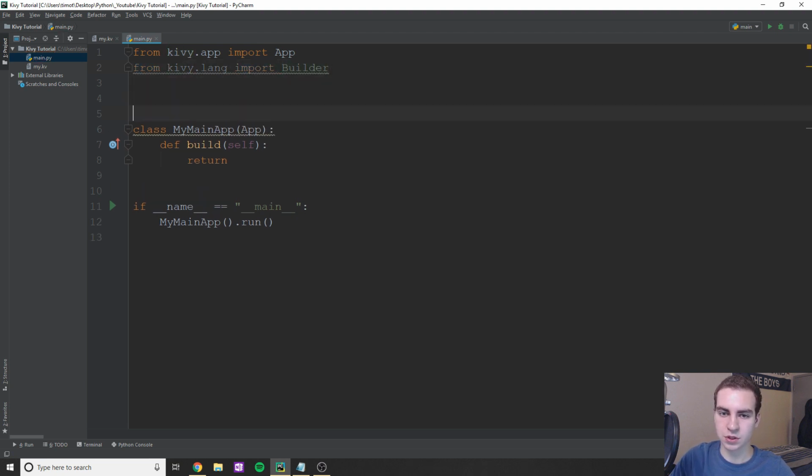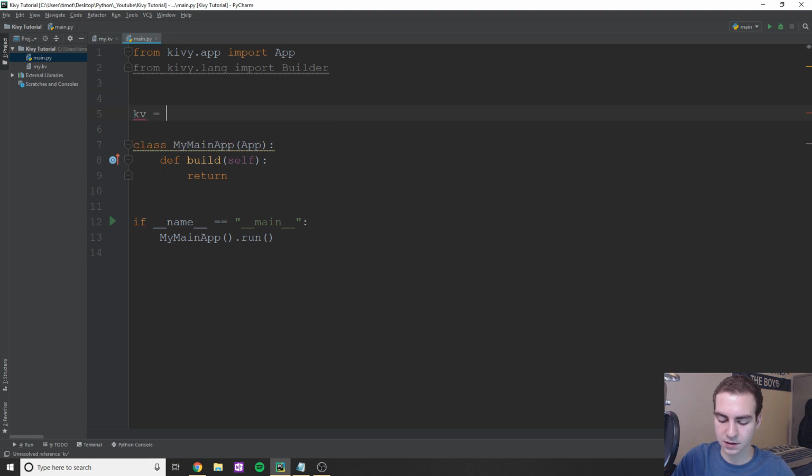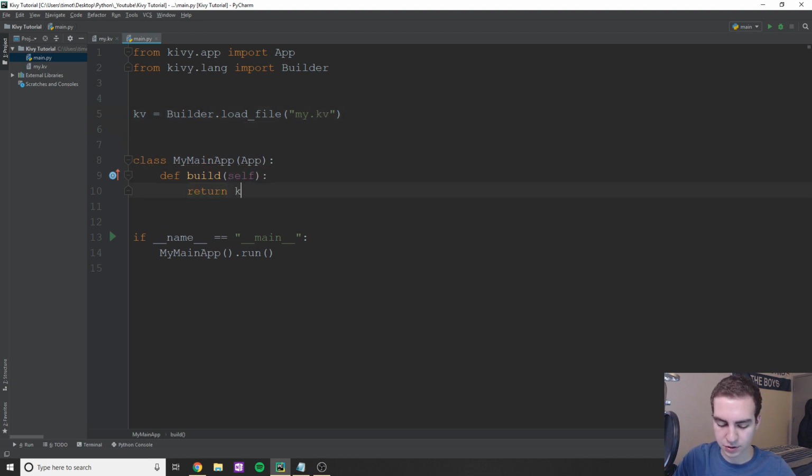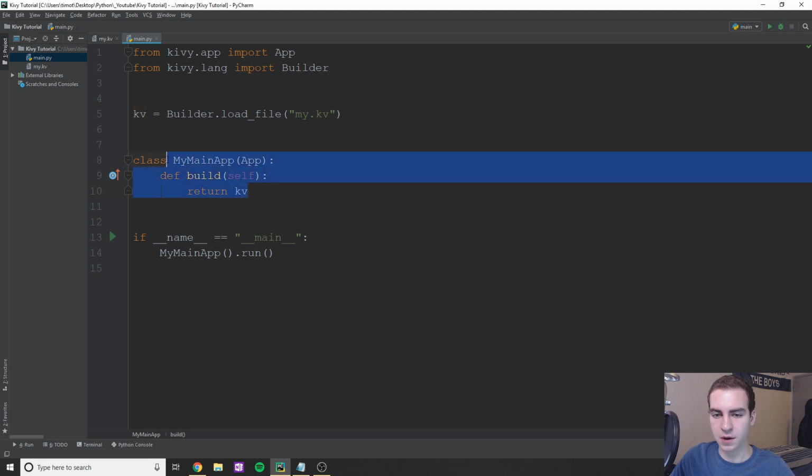And then what we're going to do is just type right above our class. We'll say kv equals Builder.load_file. I believe that's the name. And then we'll just put the name of our file, so my.kv. And what we're going to do now is return kv from this main app.